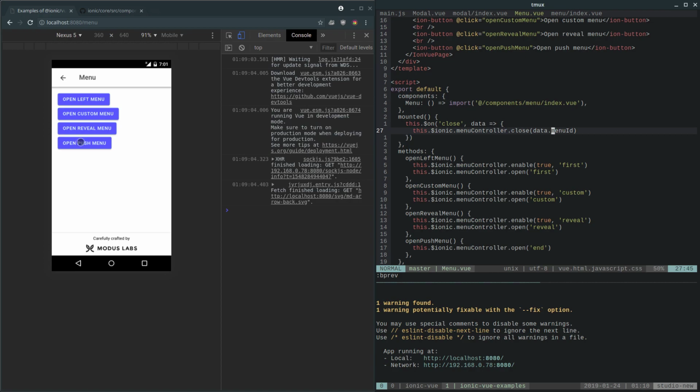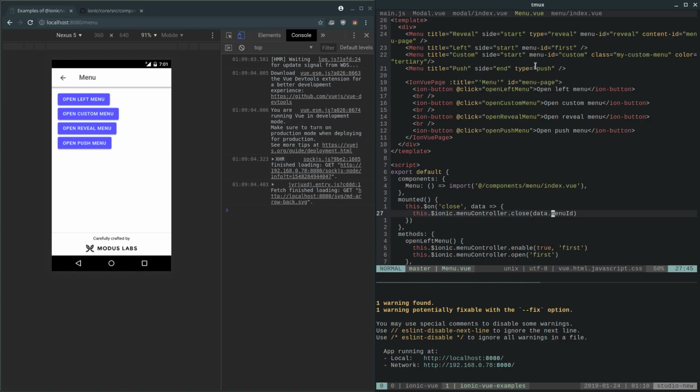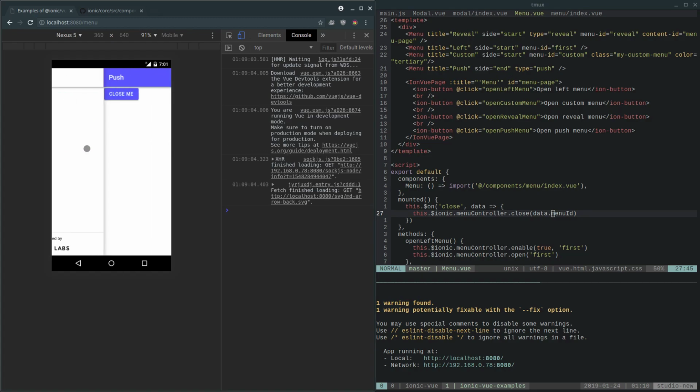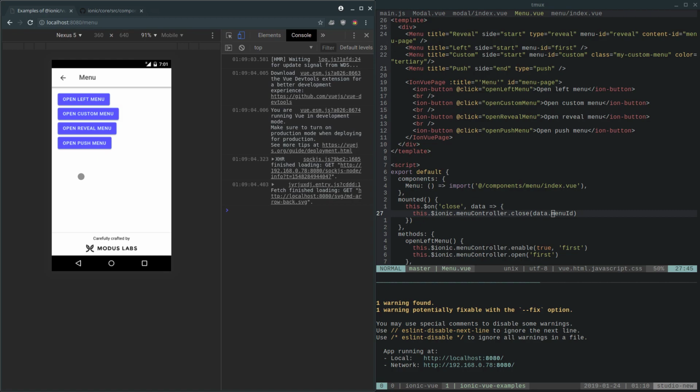So if you saw, the push menu doesn't have a menu ID, which means that when I close it, the menu ID is undefined and it still works. So really you don't even have to check for undefined. Really awesome stuff.